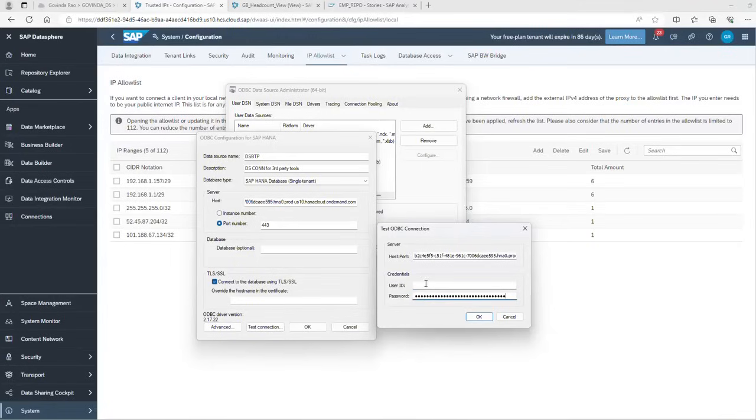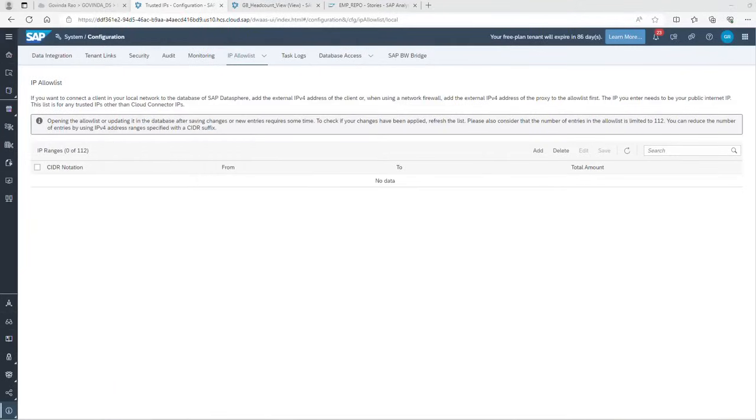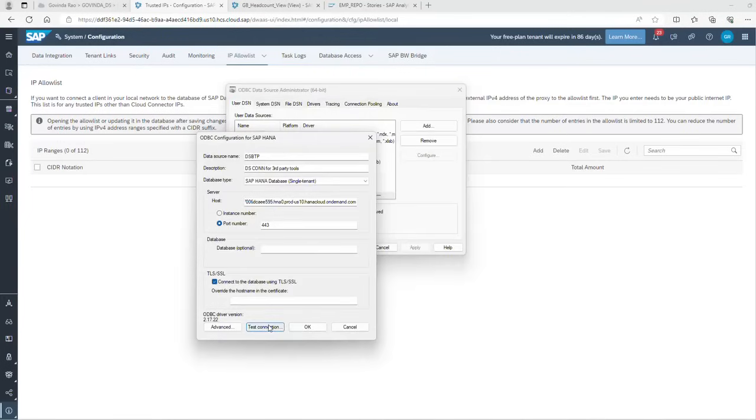I already copied the password, so I will enter it here, and I can enter the user ID, and try now. Wait, again success. Give me a second. Yeah, last time I deleted one IP address and I hadn't saved it actually. So I have now deleted all the IP addresses from the whitelisting and saved it. Let me see how the connection behaves now.